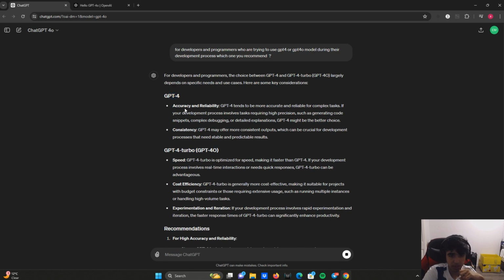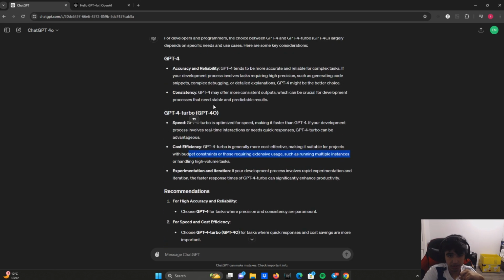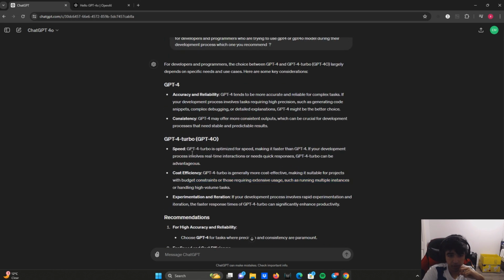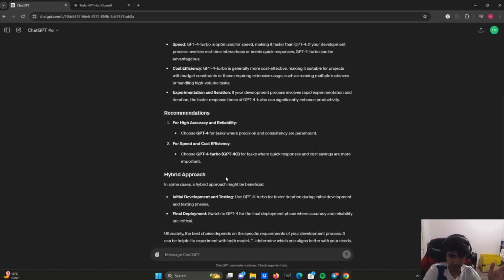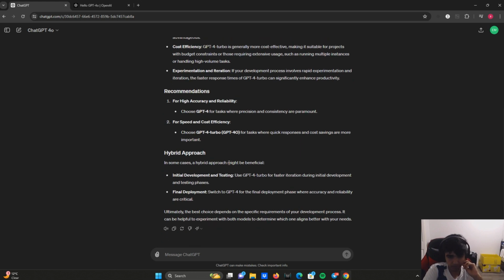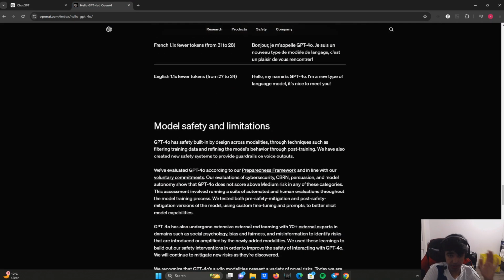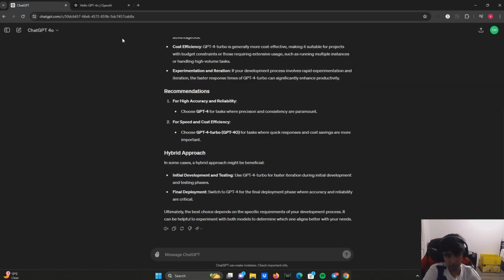So GPT-4 has more accuracy and reliability, while GPT-4o has more speed and cost efficiency. So for high accuracy, reliability and more problem solving, it's better for programmers to use GPT-4. And if you just care about speed and cost efficiency, you can use the GPT-4o model. Yeah, that's the only difference. So I explained everything, I showed you the capabilities in the video and I showed you my reaction. Hopefully you like this tutorial.